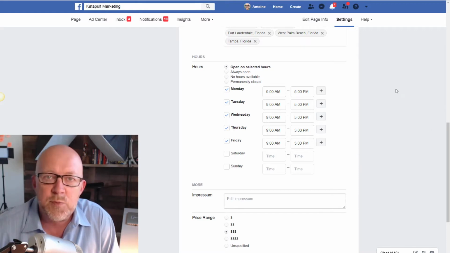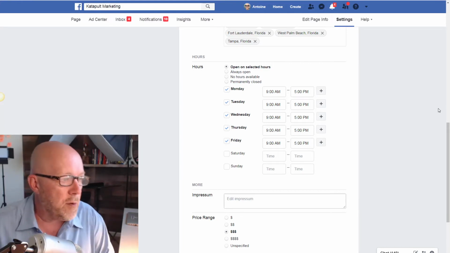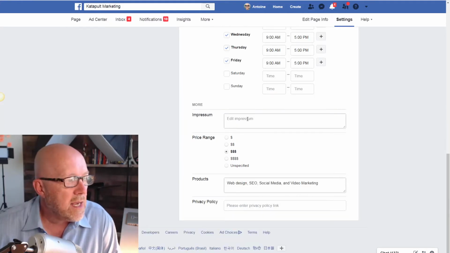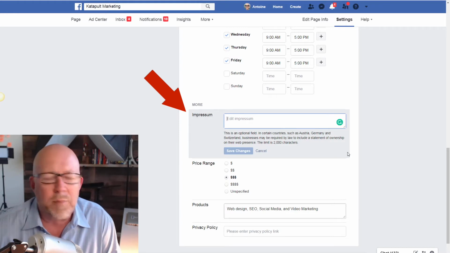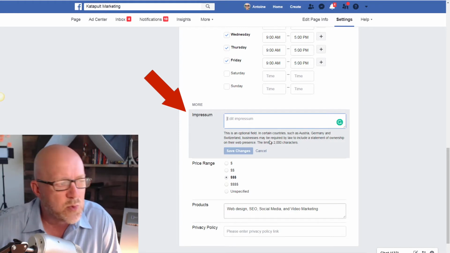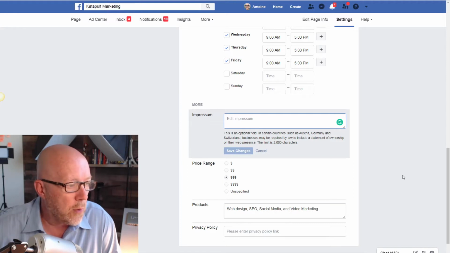So you can see the difference between one and the other and make sure you adjust what is appropriate for your business. Now, next in the setting is Impressum. This part here, and you can read underneath, it only applies to Austria, Germany, and Switzerland. So just skip on that unless you're in that country. But if you're in that country, you just need to add the text that is appropriate to go in there.